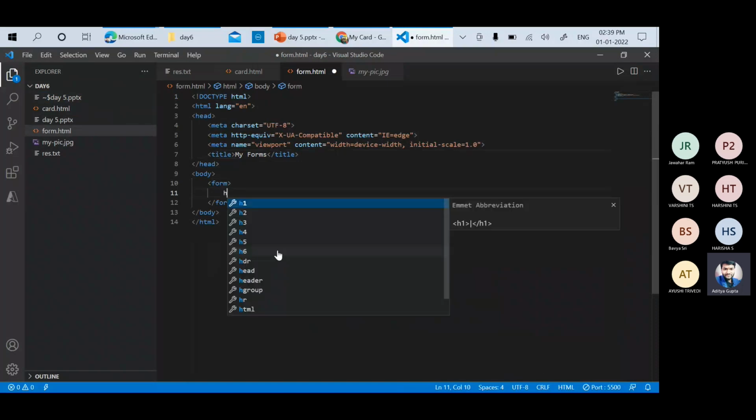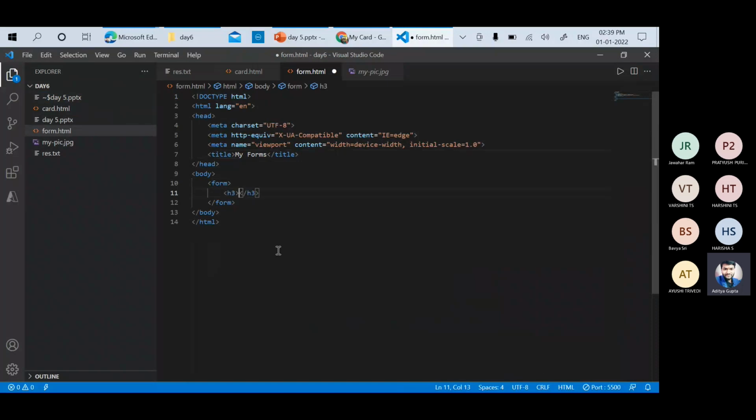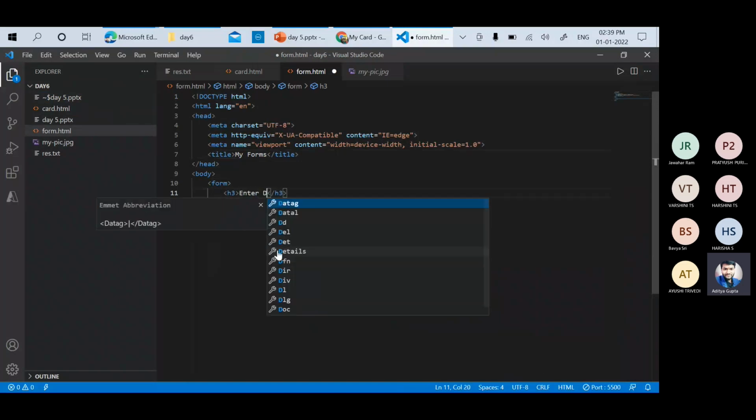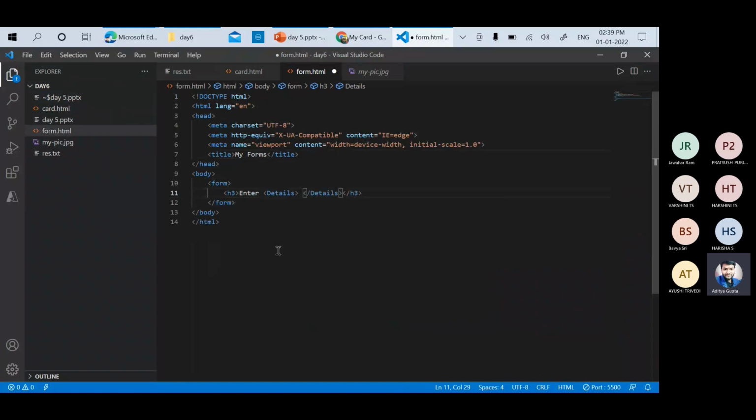After that, you need to create an H3, right? Maybe a heading. So let me create an H3. For that, I'm saying enter details to login. Enter details to login.